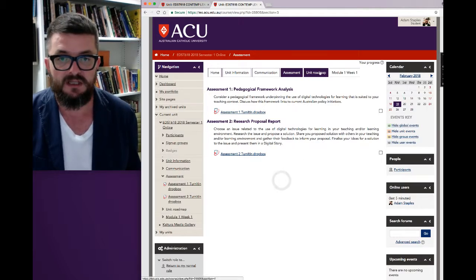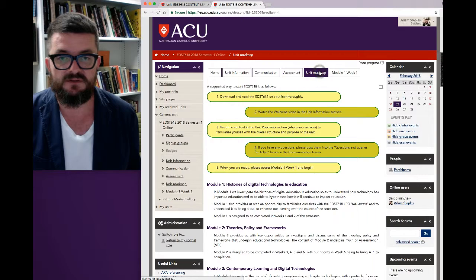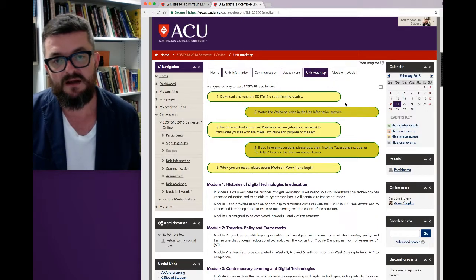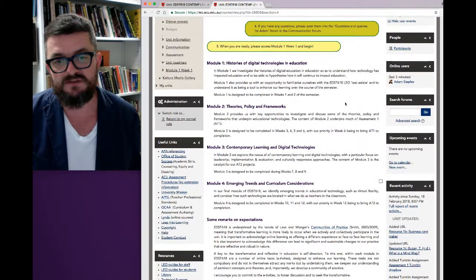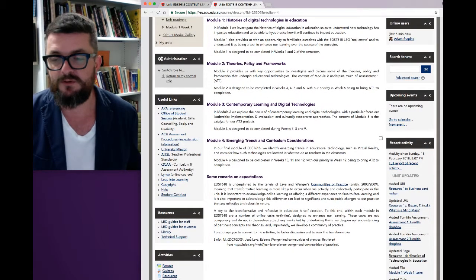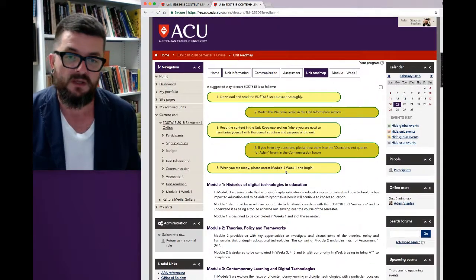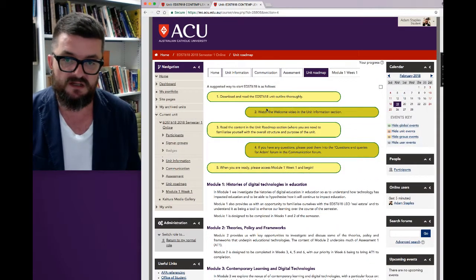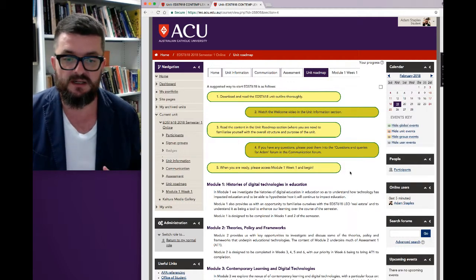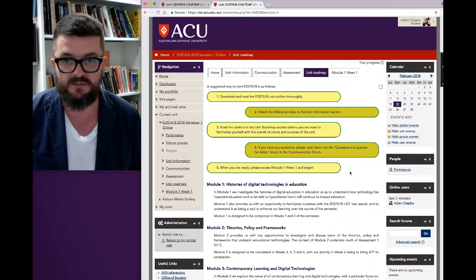The next available section is the unit roadmap. In here I've given you a little bit of information about each module and then some remarks on expectations at the bottom. You'll notice that you've got these colored sections, and this is really beginning to show you how I set up my online unit.